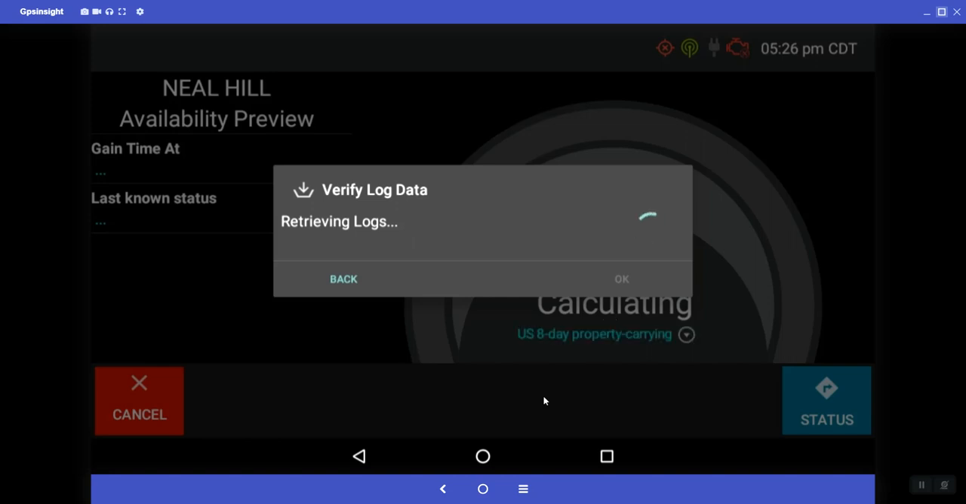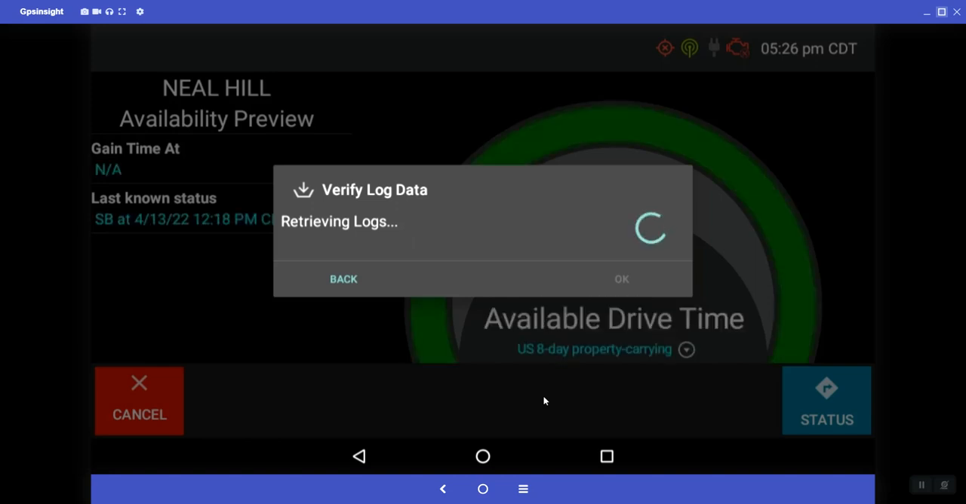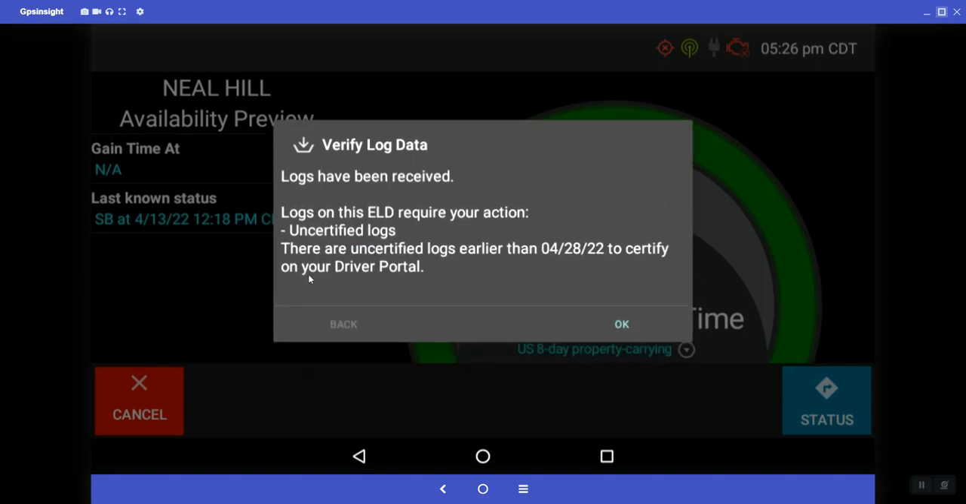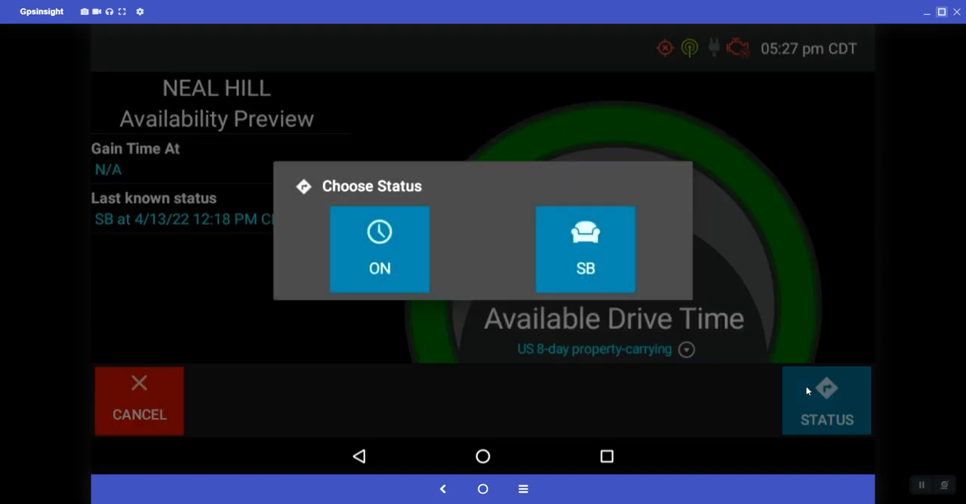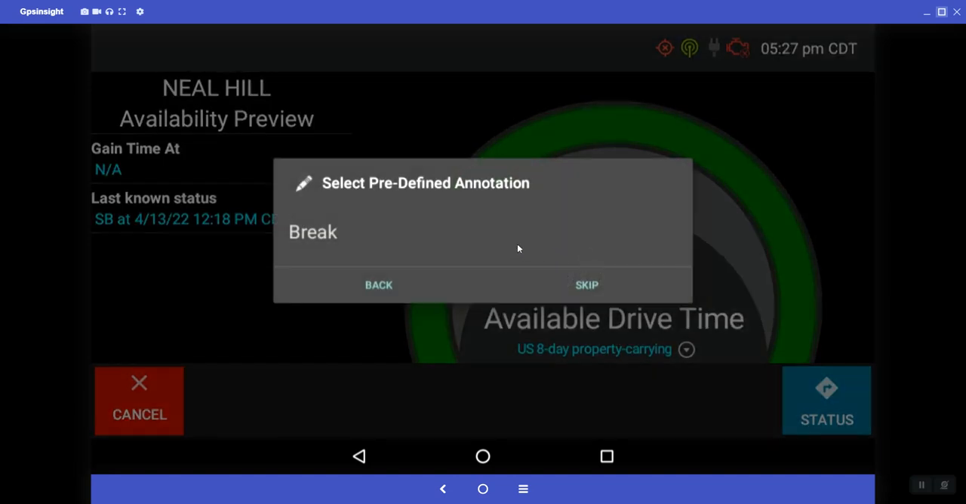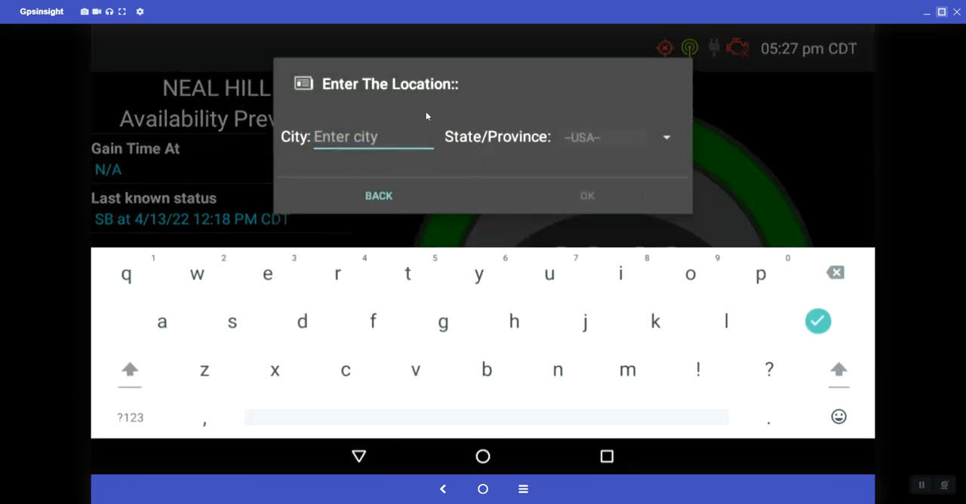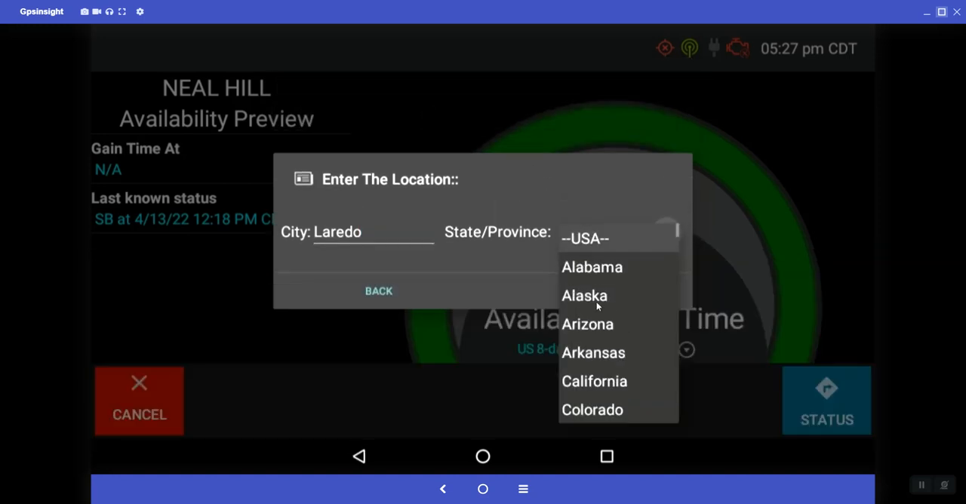We're going to start signing us in. Same thing. The logs have been received just like it did for us. Okay. And the status, obviously, if I'm the one that is going to be driving, I'm the one that is going to be on duty. My team driver is going to be on sleeper berth. Right here, we'll just click skip. Again, it's asking us this manually because the tablet is not in the truck.